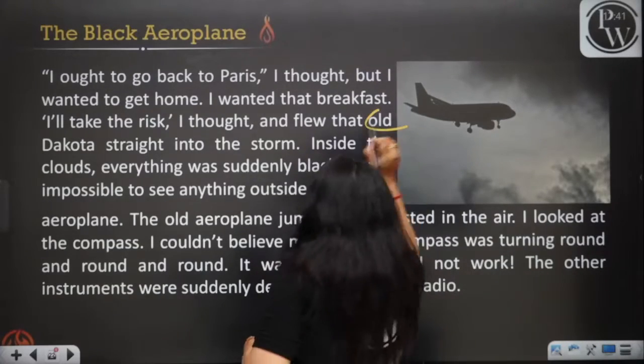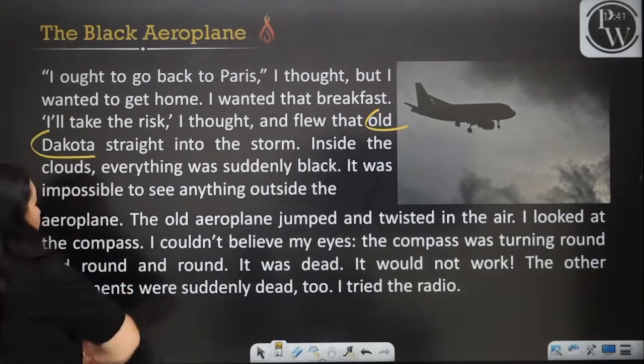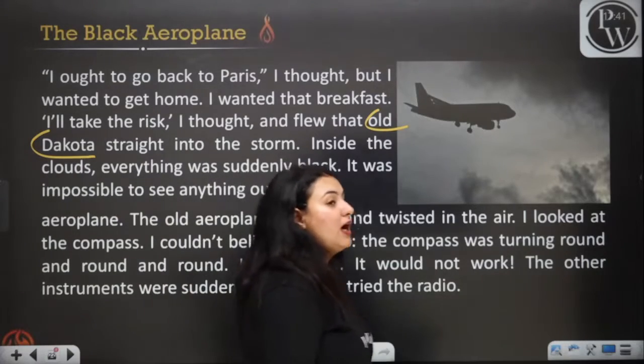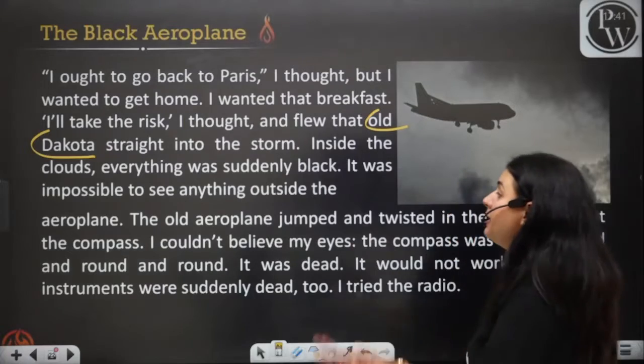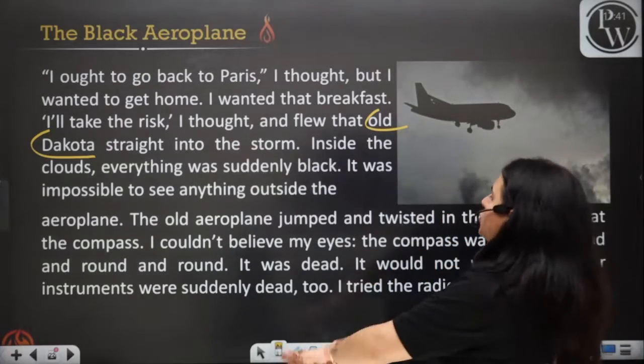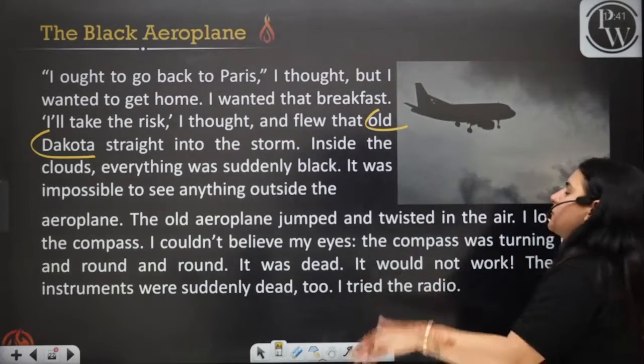Now, he is emphasizing this thing. The Dakota aeroplane that he was flying was an old one. He dived straight into the storm.